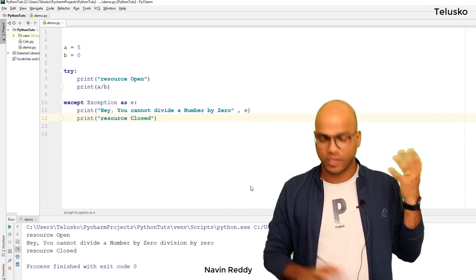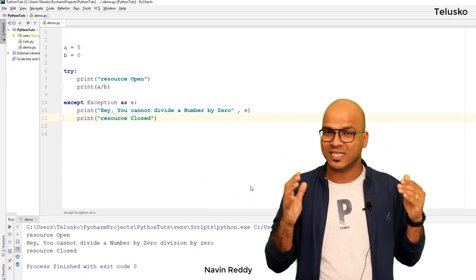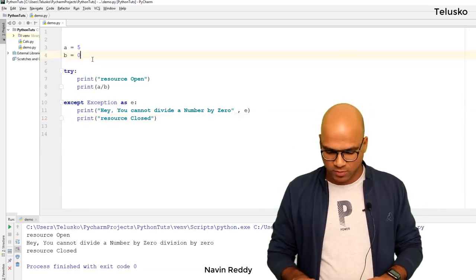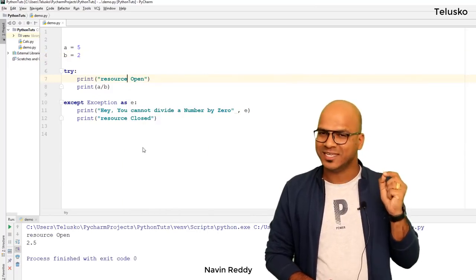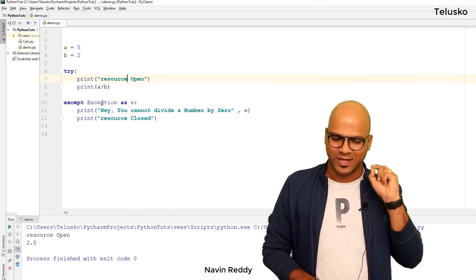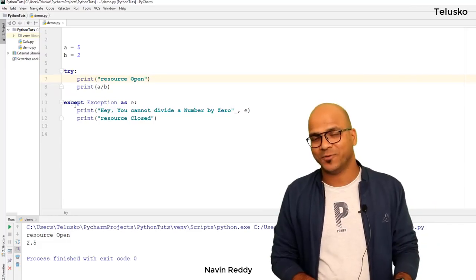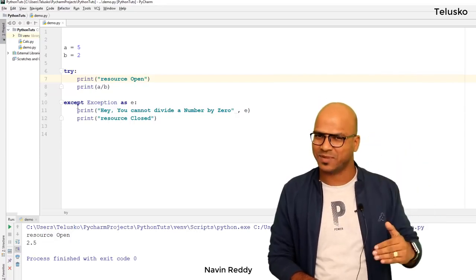So if you run this code, it works. You can see that we are saying resource open. There was the exception, but we are saying resource closed. But now, what if I change the value from 0 to 2? In this case, if you concentrate, you can see it is not saying resource closed, because you will not be executing the except block if you don't have the error. Oh, so we have a problem. So should I put resource closed on both sides, in try and except as well?